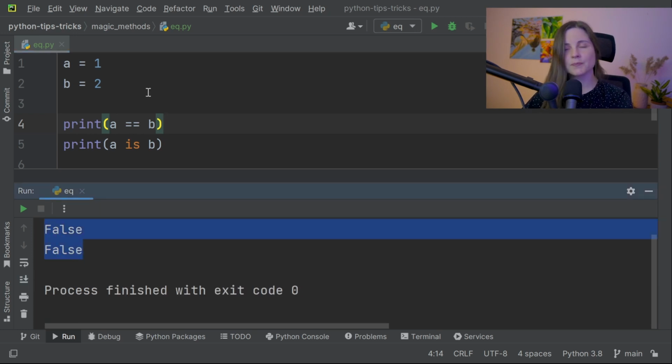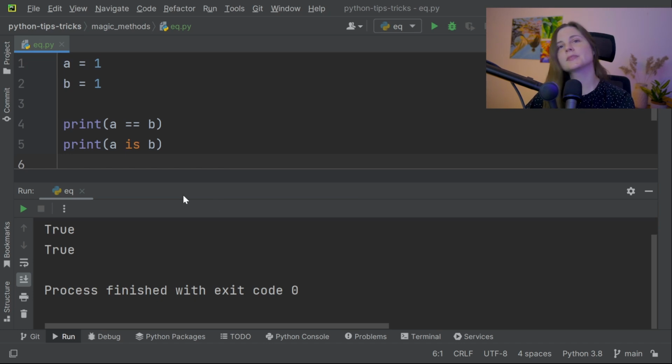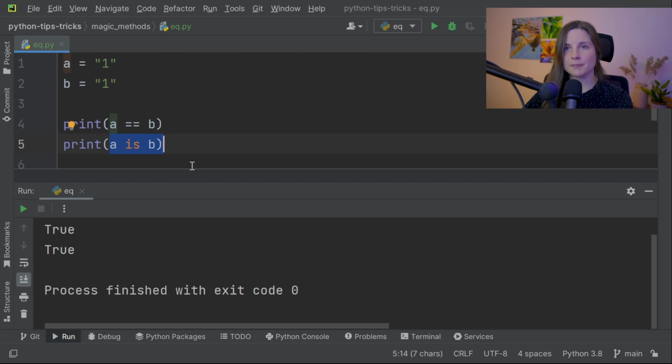We have false, false. So now let's see what happens if B also equals 1. Let's run it. True, true. Quite expected, I would say. If we do something like this, it's false and false. So what will happen if we put 1 and 1 as a string here? True, true. These are equal. This one also works the same.